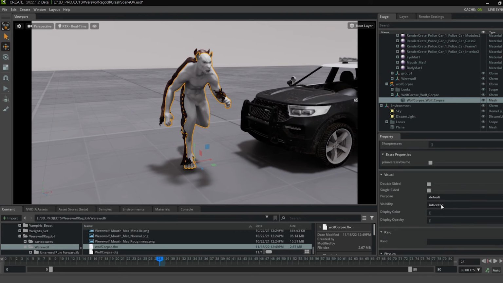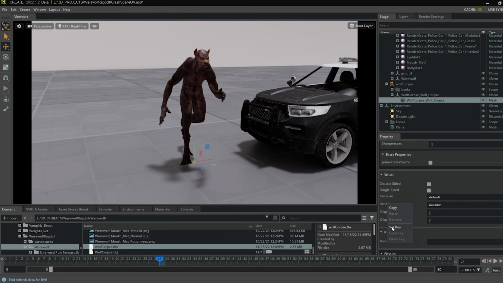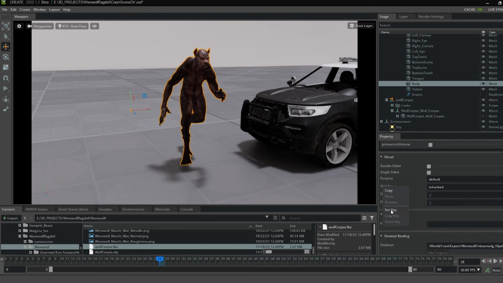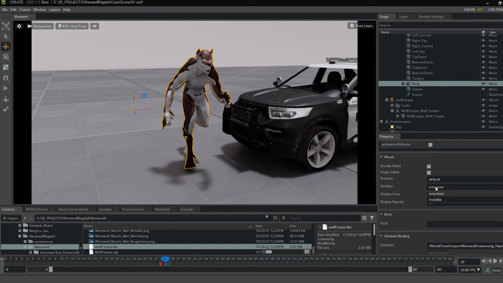And now the trick is to toggle the visibility of the animated one off right before the car hits, and toggle the visibility on for the deformable version. You can find the visibility by scrolling down in the Properties window. Switch it from Inherited to Invisible, and then right click to add your keyframes.